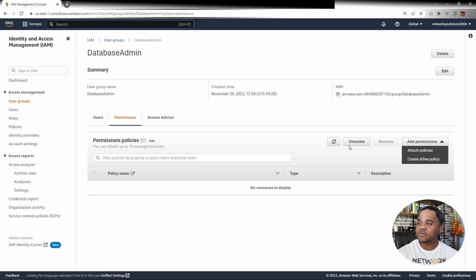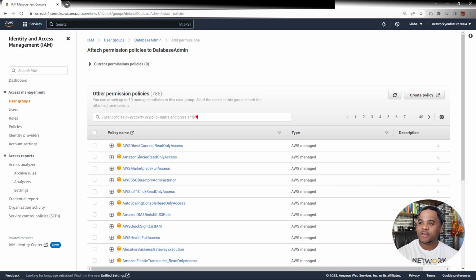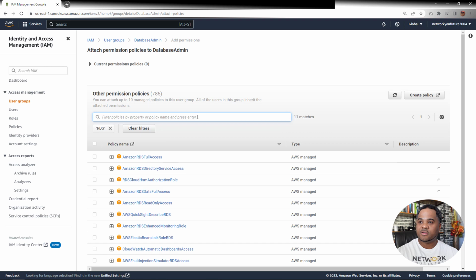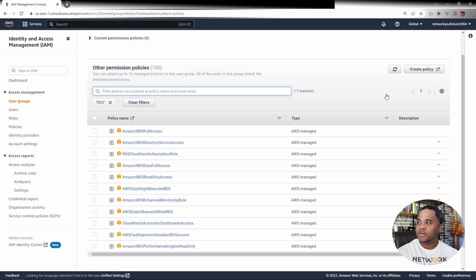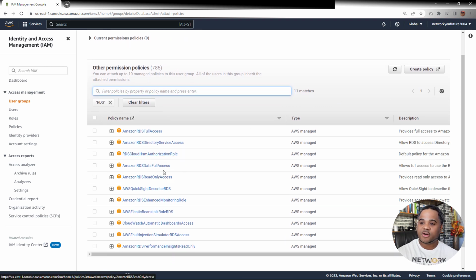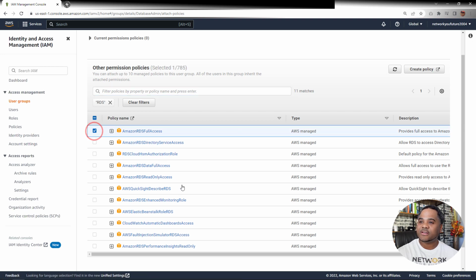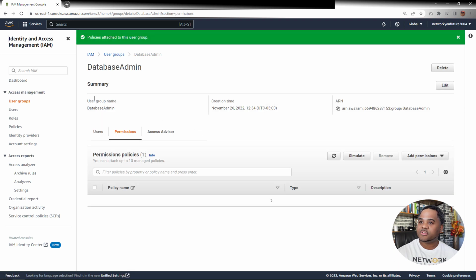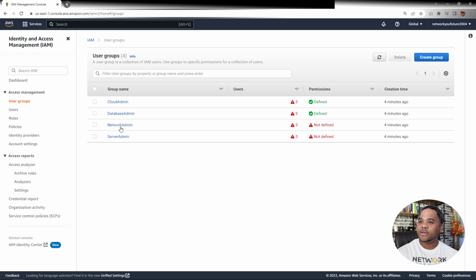So let's follow the same process. Click on the permissions tab, attach policies, and let's filter for RDS and hit enter. Again, just one page of results here, but our DBAs, or database administrators, need full access to that service. So let's check that and click add permissions. Again, we'll come back to user groups. We've got 2 more remaining.